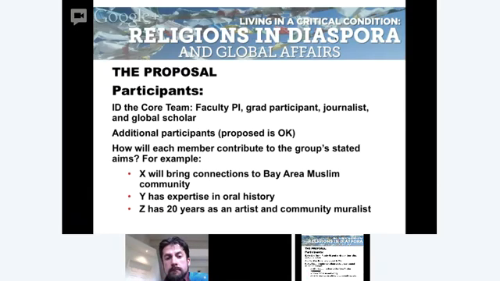All right, second component, to identify the participants. In the proposals, we want to see who the core team is, so the faculty PI, the graduate participant, the journalist, and the global scholar. These are people who need to have committed to working in the studio. And we also want to know what other additional participants you would propose, and here's where it's okay to propose people that might not necessarily have signed on already. As you come up with this list of additional participants, which could span a religious leader out in the community, an artist, graduate students, undergrads, we want to know how each of them will contribute to the research that the group is going to do.